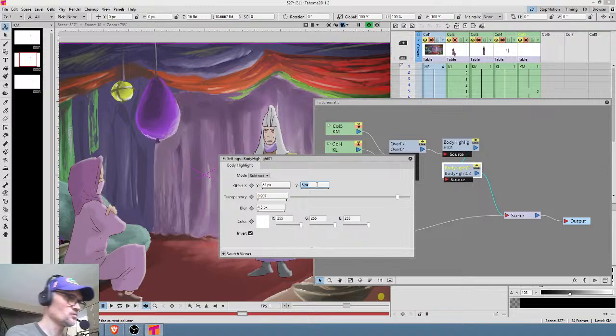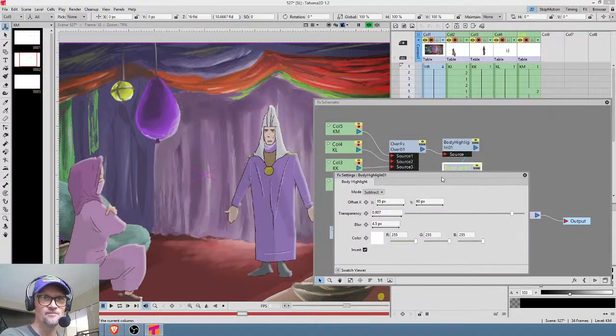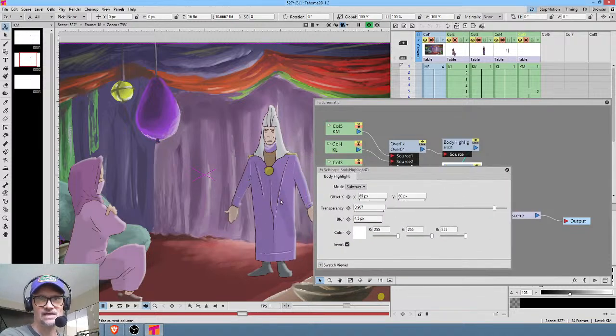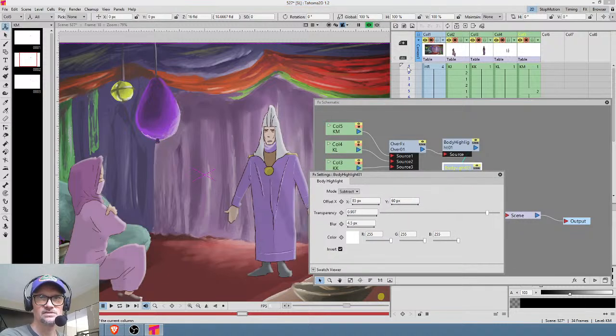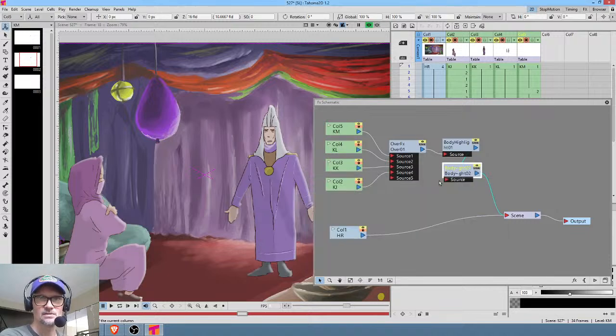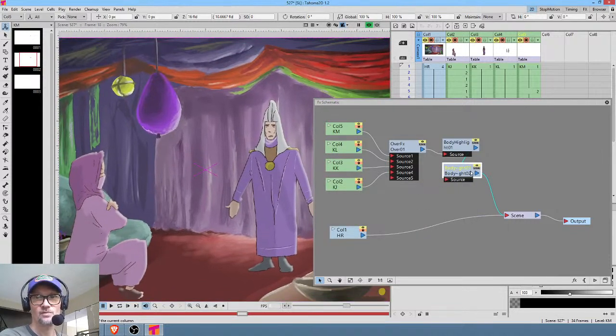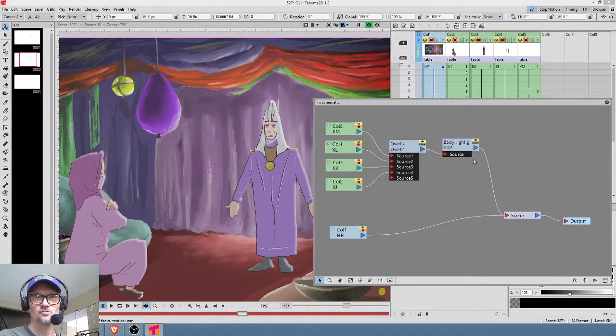Okay. This could work. Let's go 60 on the Y. Yeah, you know, not too bad. Problem is we're getting a shadow here that's obviously unnatural. Doesn't really make any sense. So it doesn't look like we're going to be able to use it for shadows. There are situations where it would work, but in this case, doesn't work.